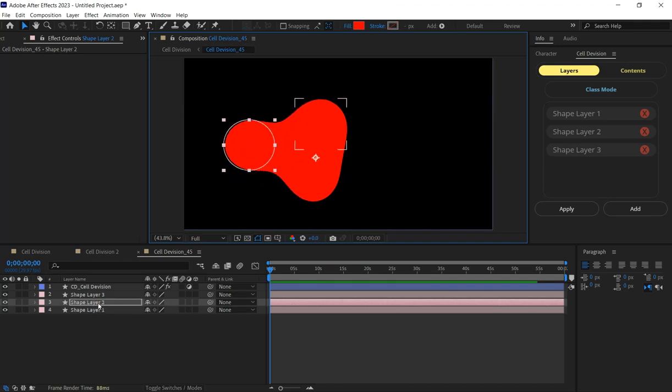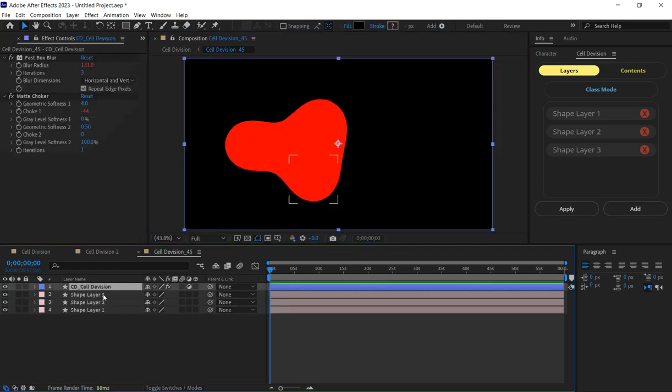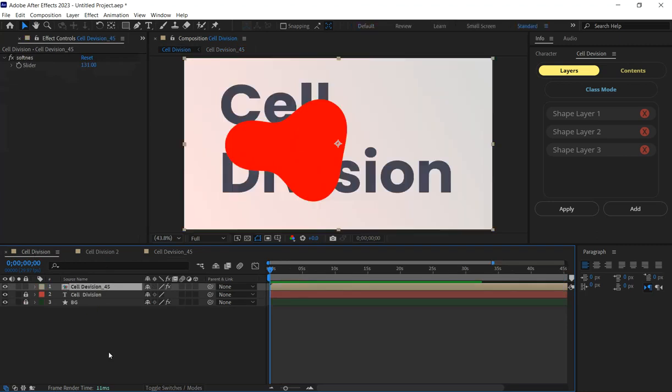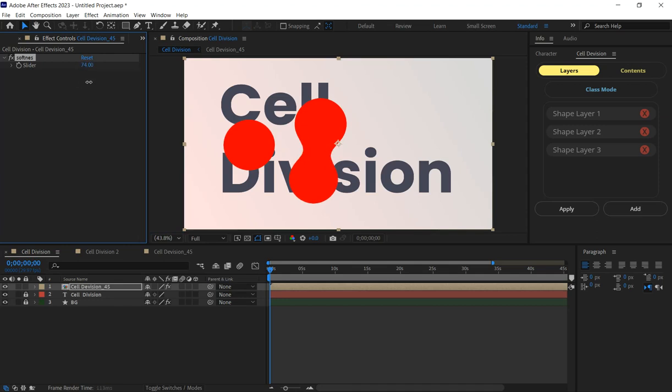Okay, this is the simple mode, and it has just one setting, the intensity, or the softness.